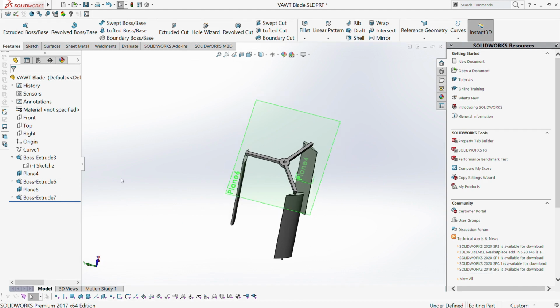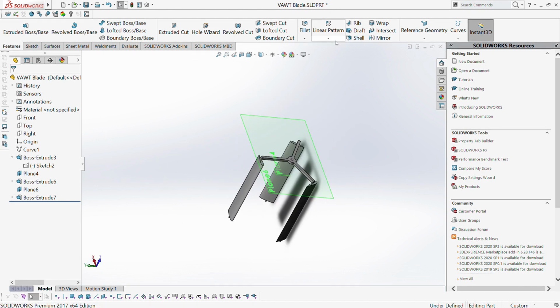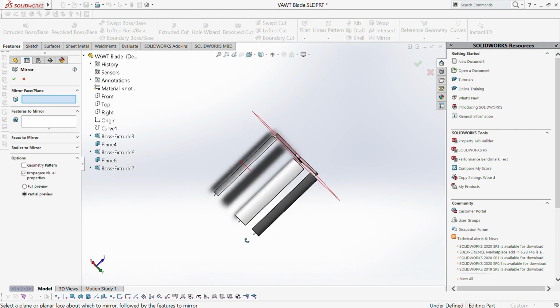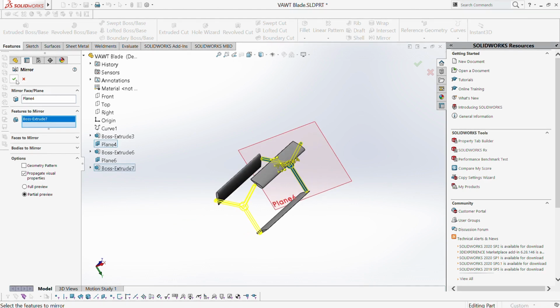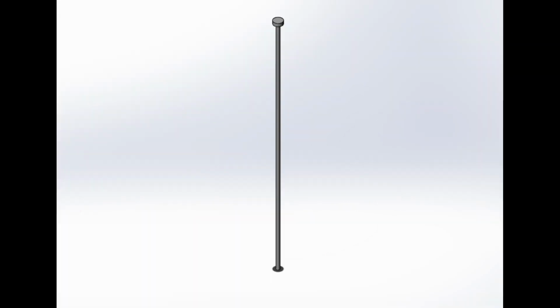We want the same frame on the other side too. So we are going to use the mirror feature. So just click on mirror. The plane is going to be plane 4, which passes through the absolute middle of the plates. And the features to mirror are simply the frame, the extrude. Okay, perfect. So our blade assembly is ready.